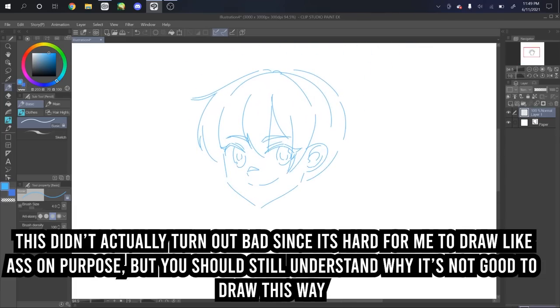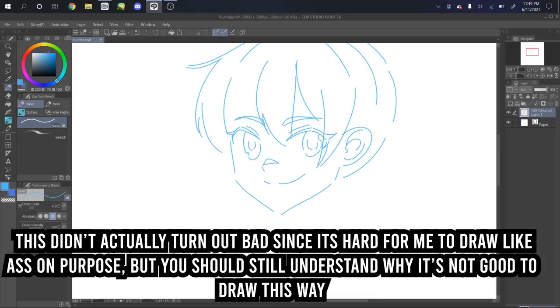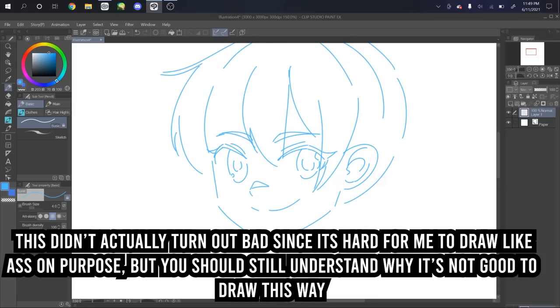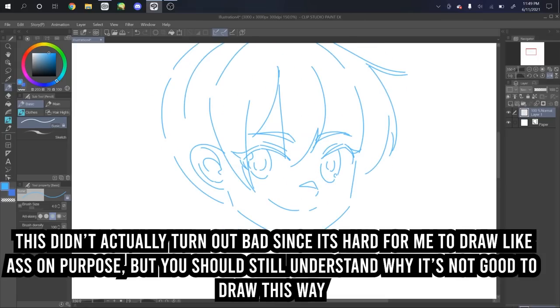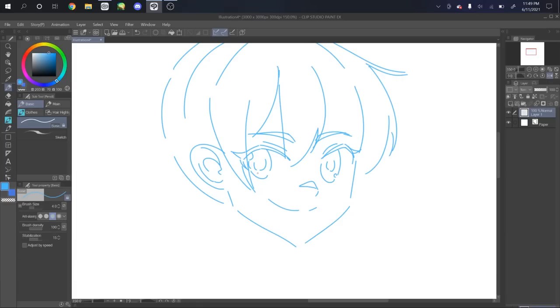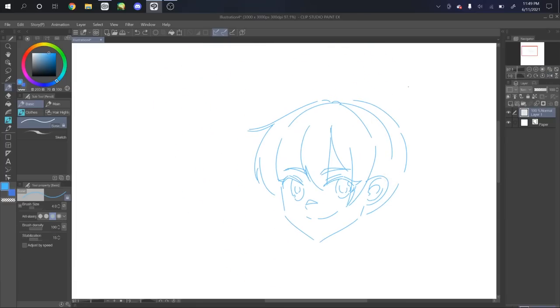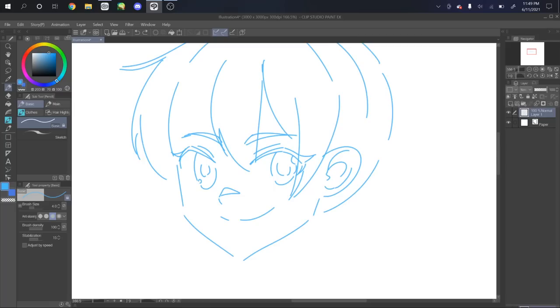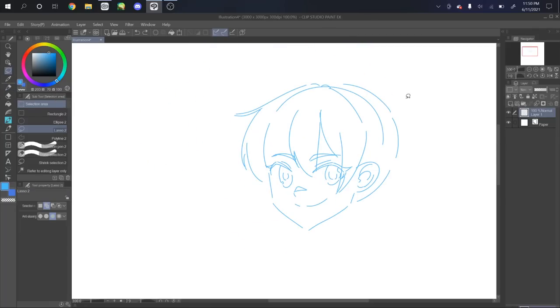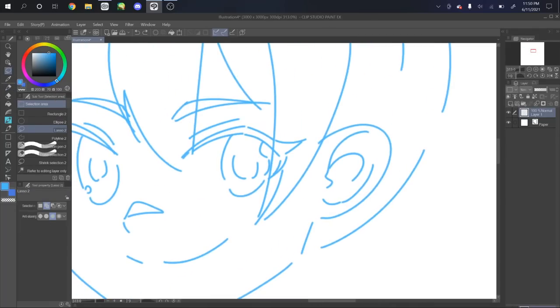Oh, shit. Okay. I made his mouth a little too big. His eyes are kind of uneven. This one's definitely bigger than that one. And then his hair on top is a little too flat. So as you can see there, kind of a big comparison to when you zoom in all the way versus when you zoom out all the way.